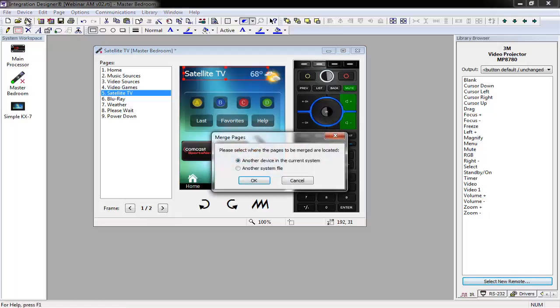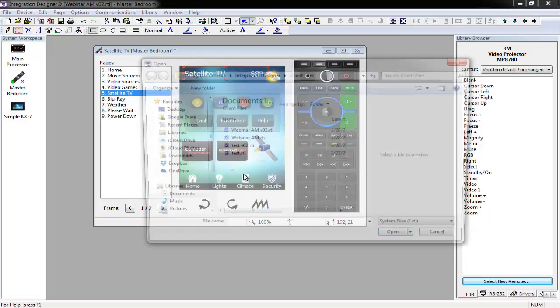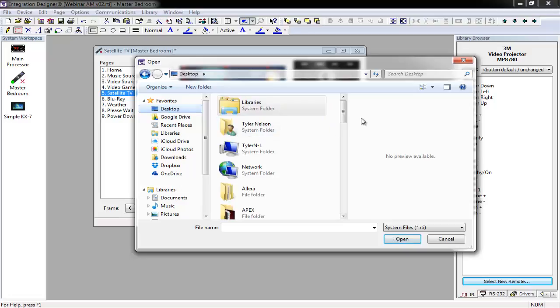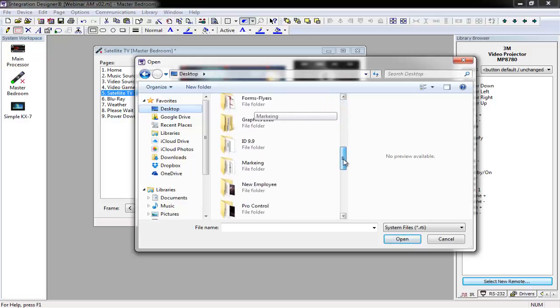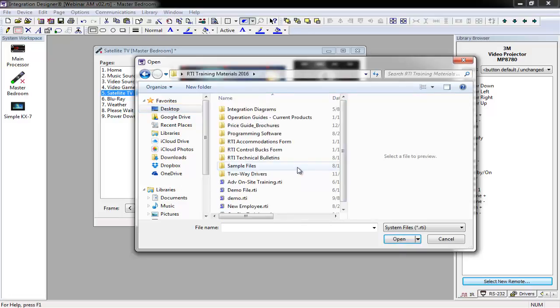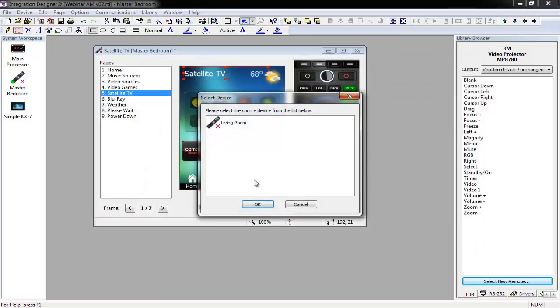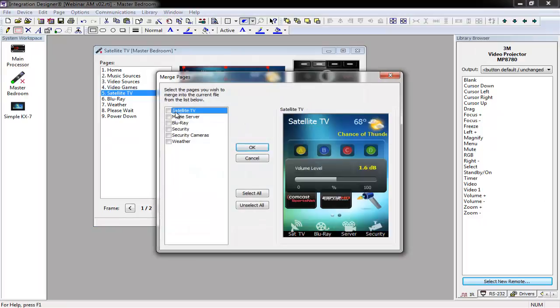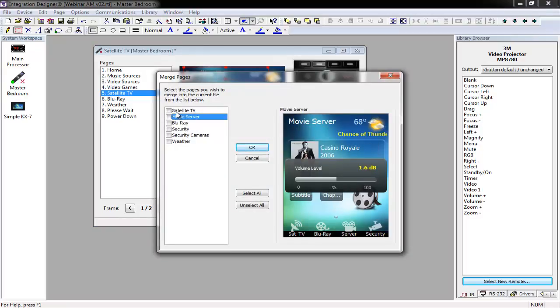I select Merge Pages, find another system file that I can use. And maybe I don't have one here. I do have another one, however, if I just go ahead and find my system file. And maybe I have this demonstration file that I want to use. And there's my T2X. So even though it's listed as living room, I'm just going to select it and have it bring up all the pages that are available. And I can just see which pages are on there.